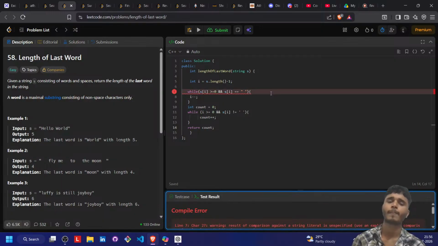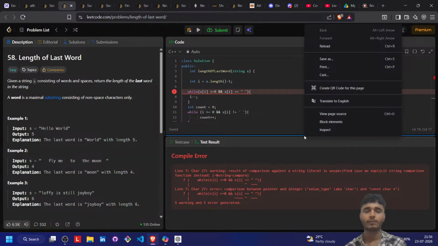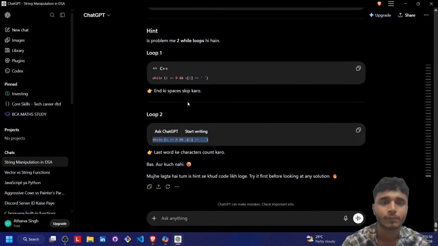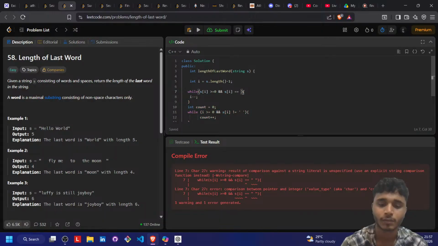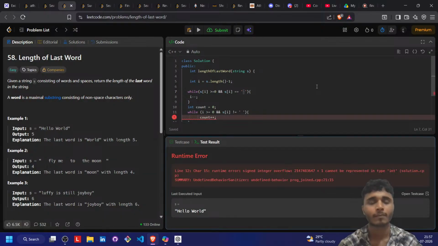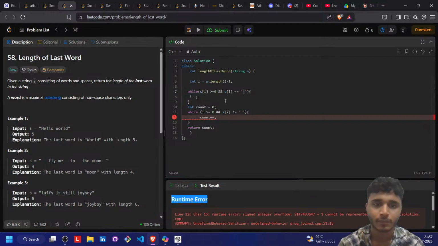But it is not accepted. Why? Literal string warning: result of comparison against a literal, use an explicit string comparison function instead. Okay, wait. There is something wrong. Oh, sorry. We are comparing characters, right? We are checking for characters, so for single characters we use single quotes. And here count plus plus gives a runtime error: overflow, count plus plus, plus one can't be represented in type. Okay.